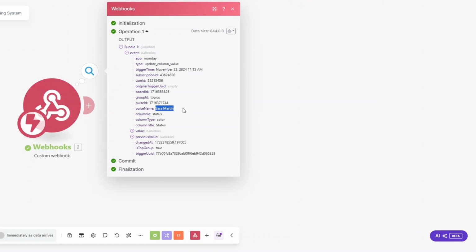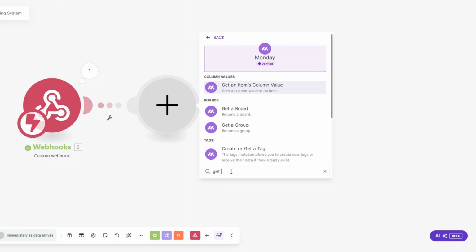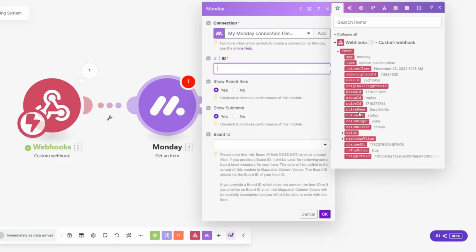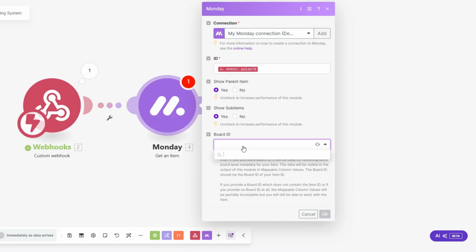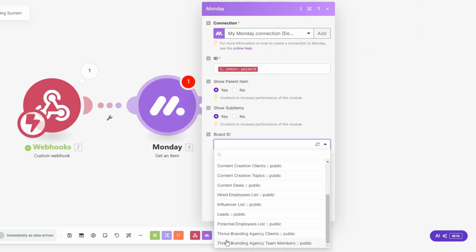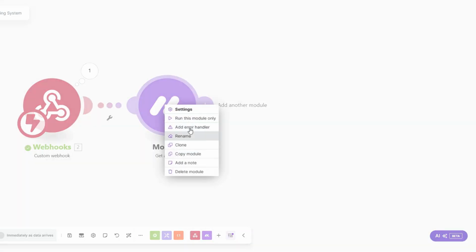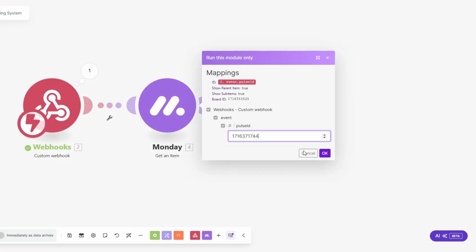Now to get the rest of their data, like their email, their phone number, their first and last name, I'll copy this pulse ID. And then here, on Monday, I'm going to search for the get an item module. Then click on get an item. Here I'm going to choose our connection. For the ID, I'm going to add the pulse ID. For the board ID, I'm going to choose Thrive Branding Agency Clients Board. Then click on OK. Now here, you can run this module by pasting our pulse ID. Then click on OK.